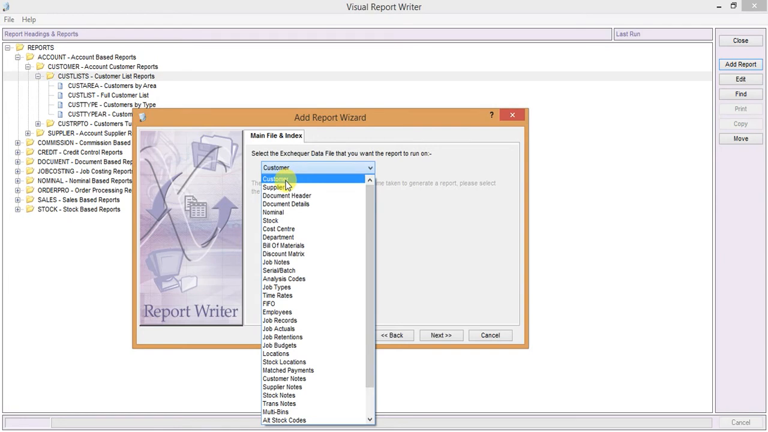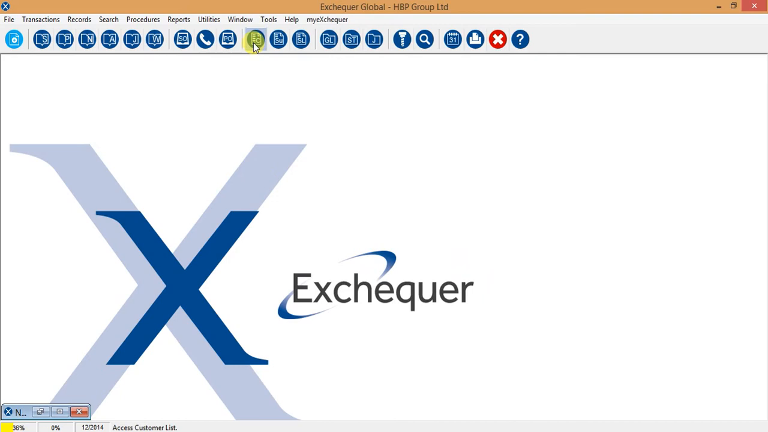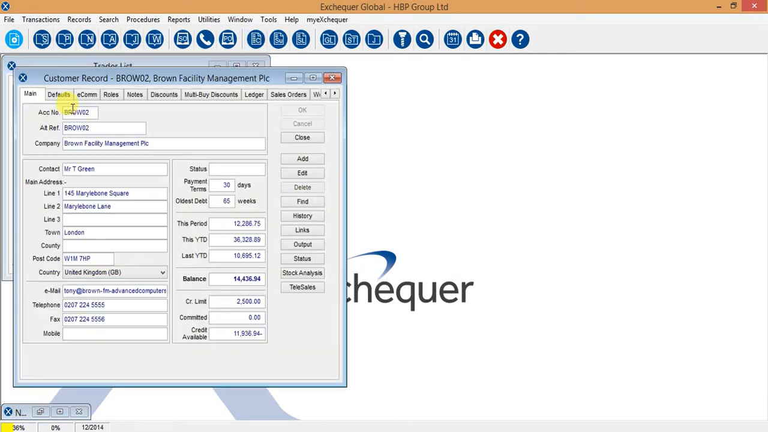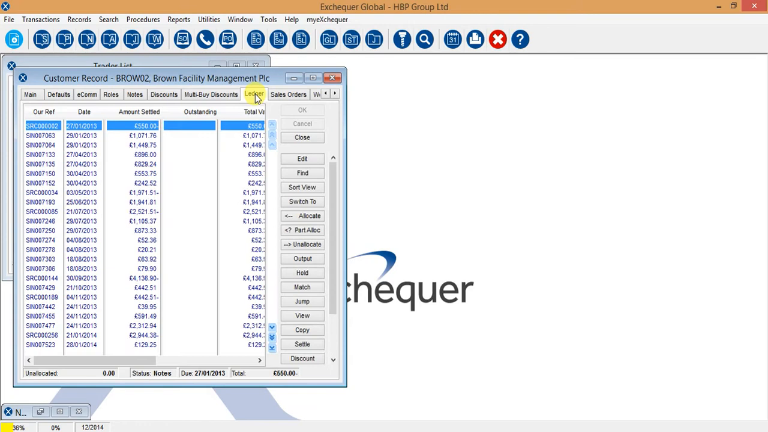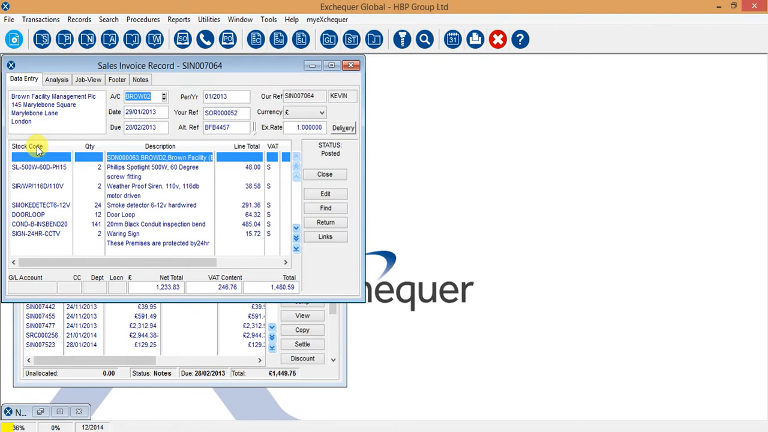If we just want to look at information that shows against the customer, so any of this static information that you see on your customer record, or any of the customer balances, you would use the customer database. If you wanted to start looking at transactions and report on transactions themselves, then you would use either the transaction header or the transaction line database. Header being this information here, and this kind of information here.